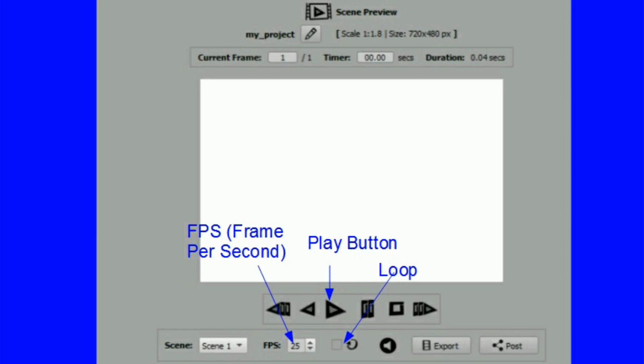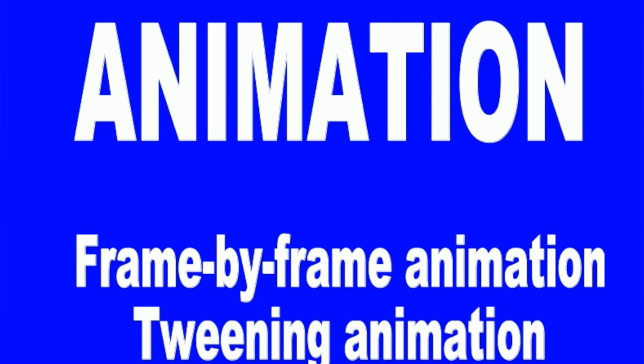The control panel provides a play button to play the video. FPS, frames per second, is the speed of the animation. If the loop button is selected, it makes our animation keep on playing until we stop it. Animation can be created in two ways, frame by frame animation and tweening animation. Today's animation will be created using the frame by frame animation technique.